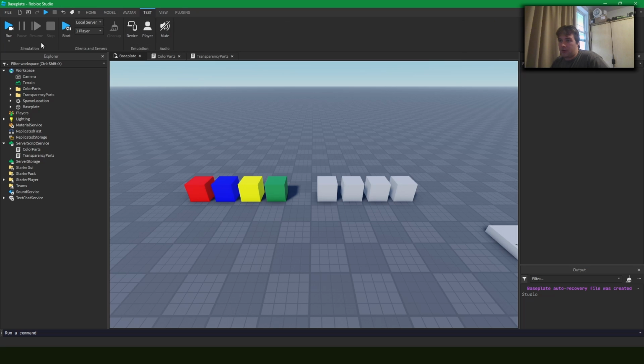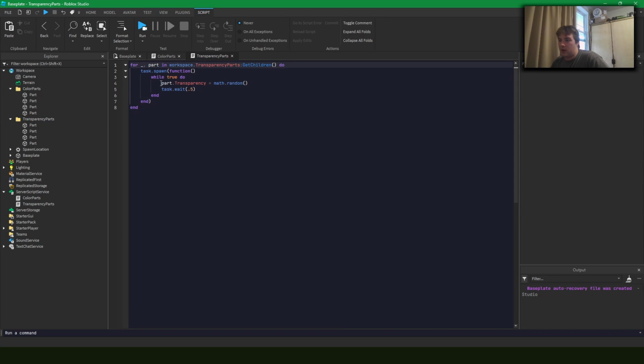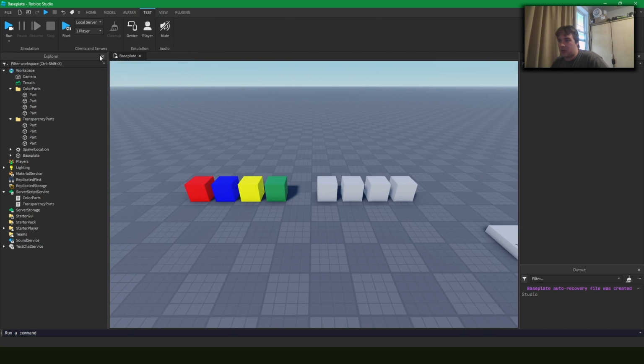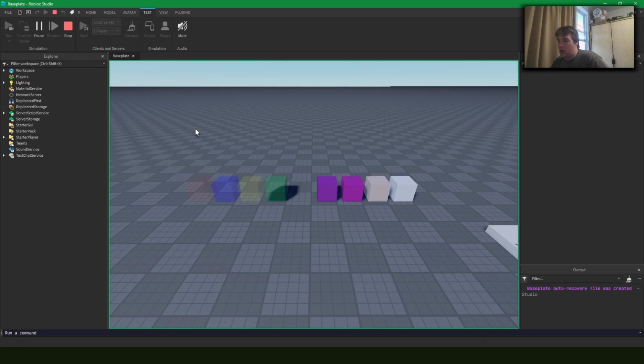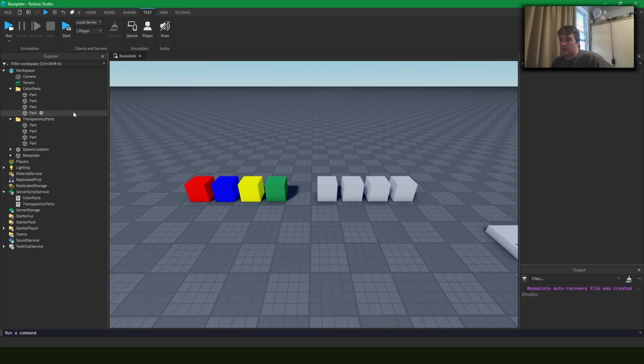So just starting off here, we have two folders for color parts and transparency parts. And you'll see that I have these two scripts where, for the transparency part, it sets a random transparency, and for the color part, it sets a random color. And if we run it, we can see that it works as intended. The transparencies are changed and the colors are changed.